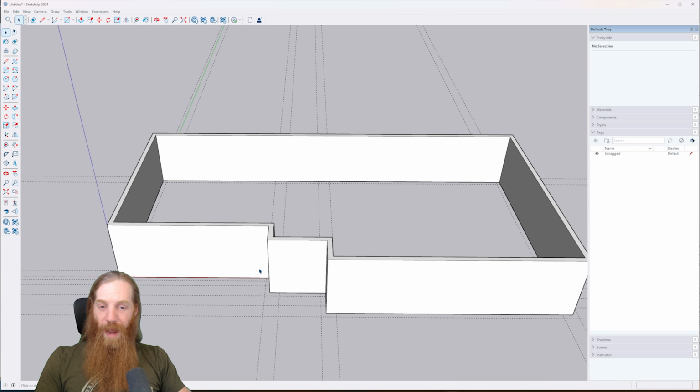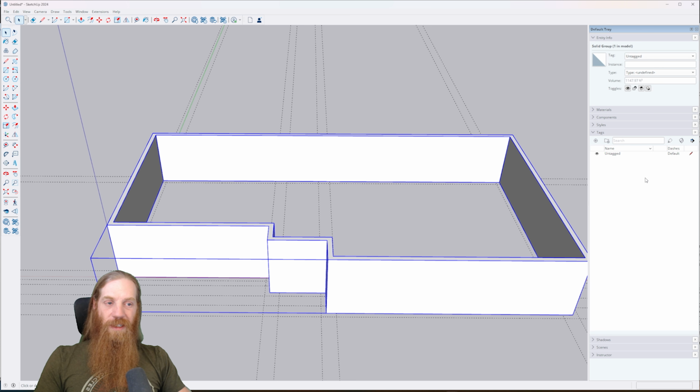So now we have all that done. We've made this a group. Let's talk about tags. At this point, we can create a tag for our foundation wall. To do that, we're going to click this little plus icon here, the add tag button, and then it's going to be flashing.